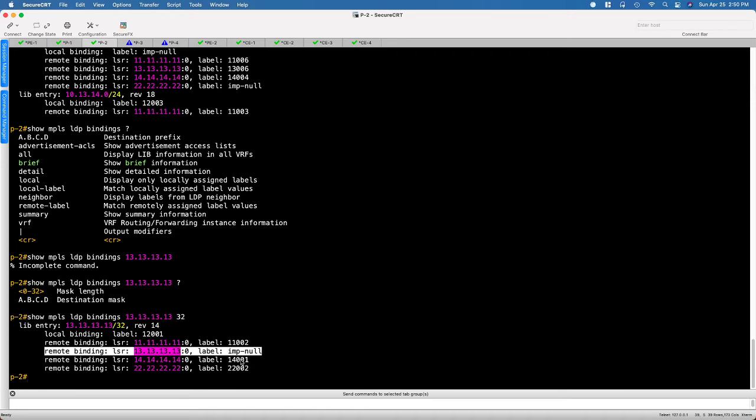So the idea behind the feature called Penultimate Hop Popping, which is PHP, which is this null here, not the web language. The idea behind that is that we are doing a pop off the top label. We're removing it, and we're only sending the VPN label to the last router, so that the last router doesn't have to bother itself with a double lookup to figure out that, hey, this traffic is for me. It can just go straight to VPN label lookup. So that's the idea behind penultimate hop popping.